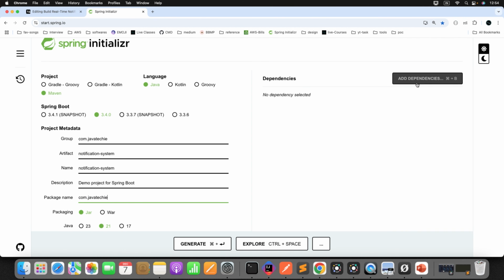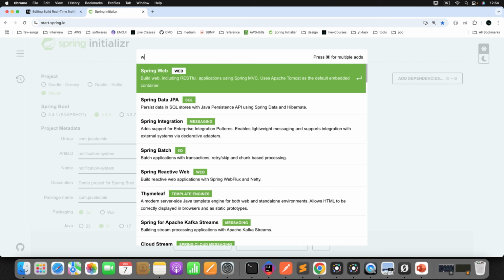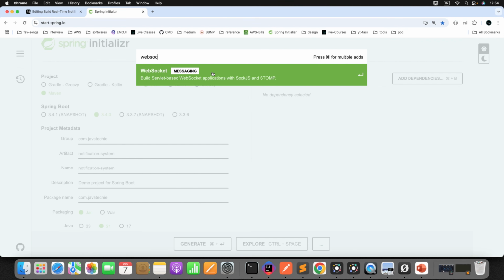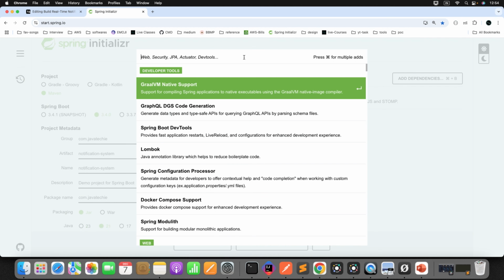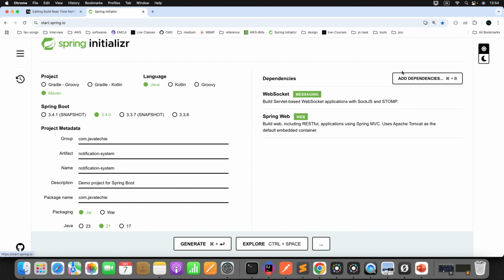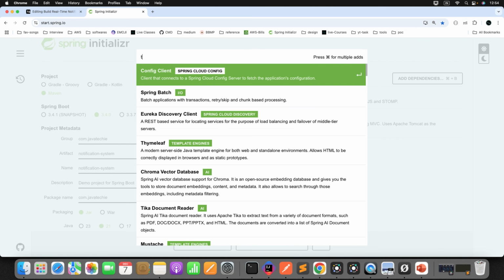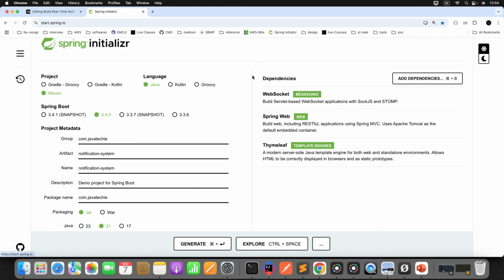Then just add all the required dependencies. Just add WebSocket. Then I'll also add the web dependency. Then just add the Thymeleaf for UI. That's it, right? Next, just generate the project and import it to your IntelliJ IDEA.